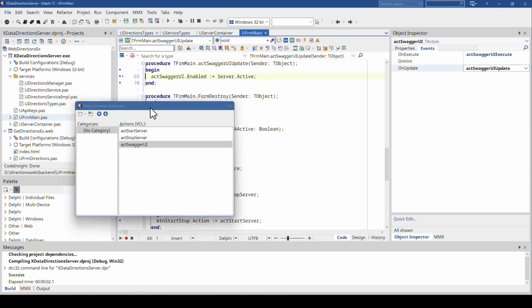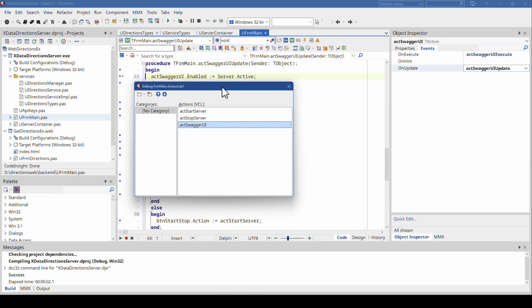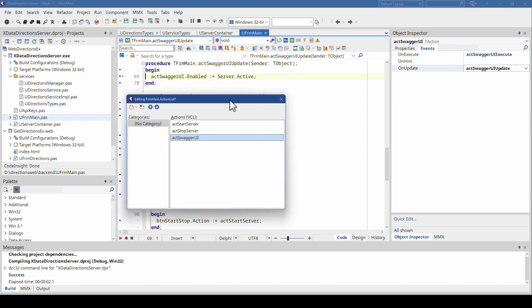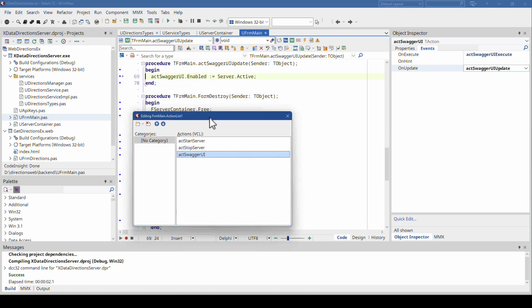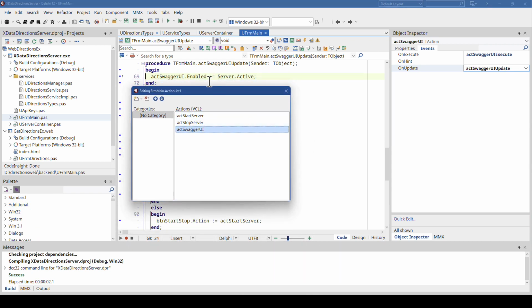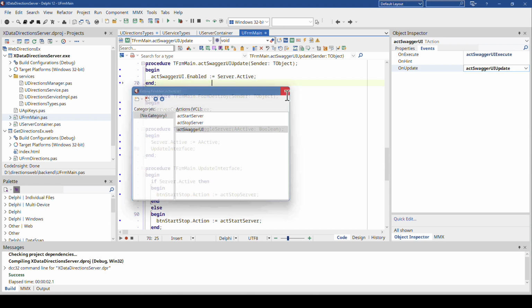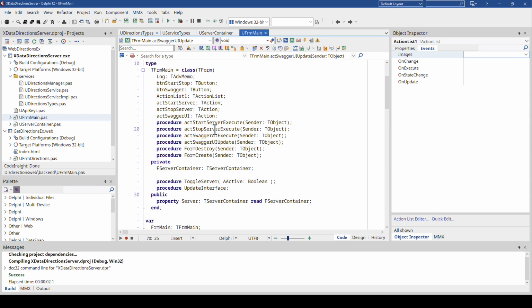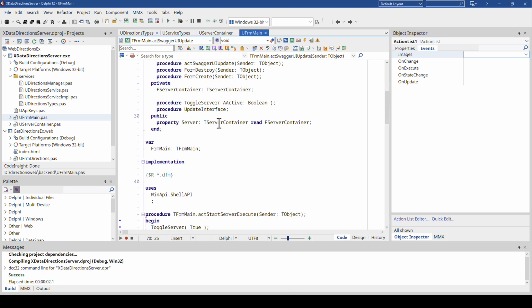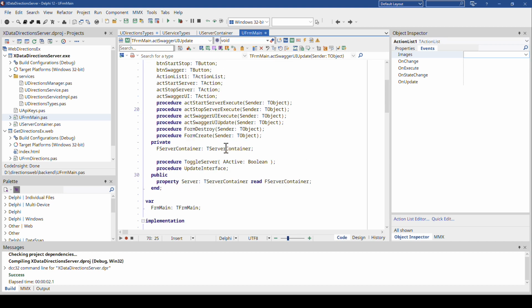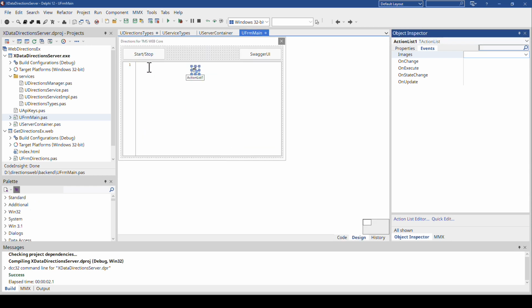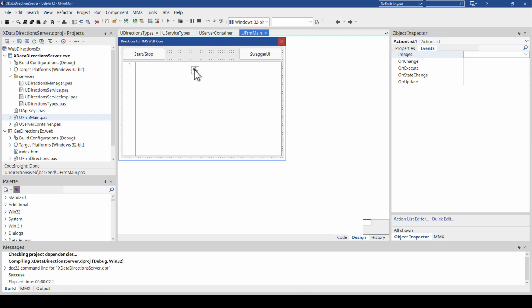Let's look at that. So I say the action Swagger is enabled when the server is active. Great, huh? And you might wonder, server? Where does server come from? That doesn't make any sense because we don't have a server in the main form. When I create the main form using the XData template, there is no server. Well, this is where I differ from the implementation, and that's coming up real soon. Let me just get into the actions first.